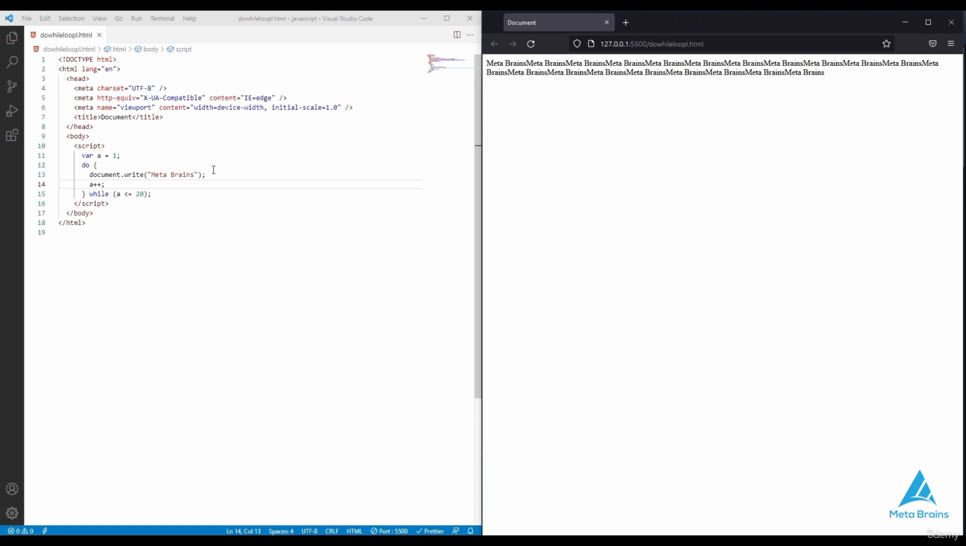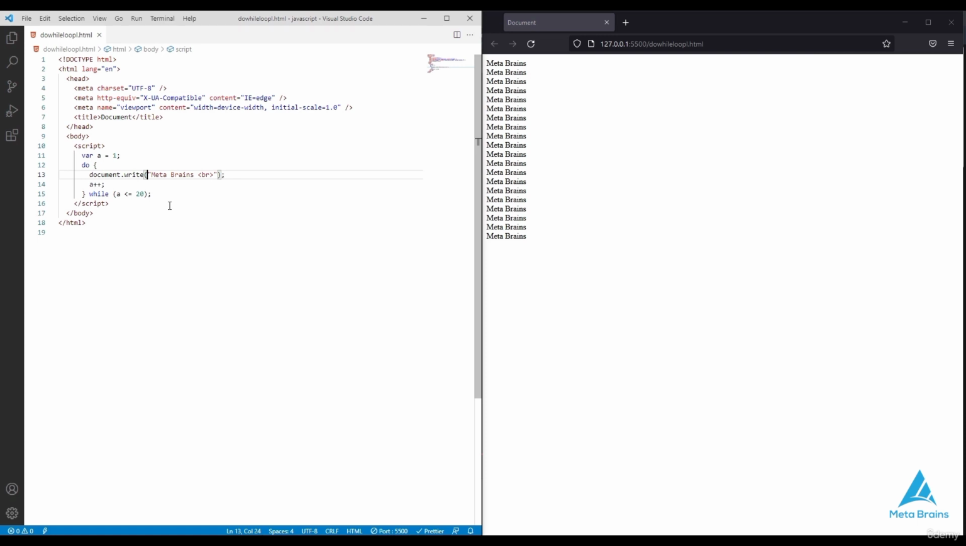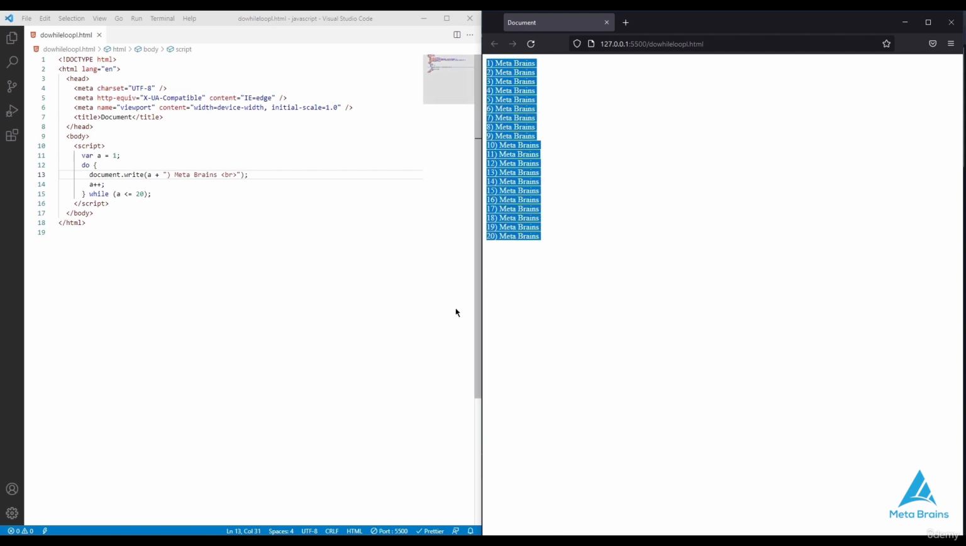Alright, now have a look at MetaBrains. I'm putting a plus and a small bracket, and now as you can see it's been printed 20 times. When it went above 20 it stopped printing, as my loop condition was till 20.